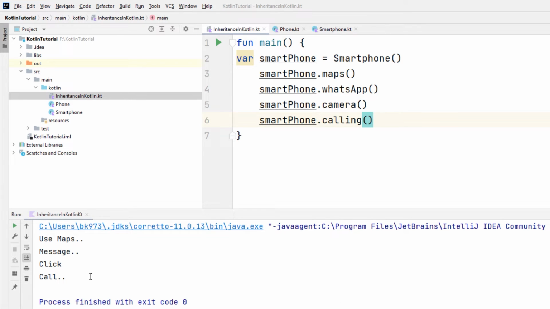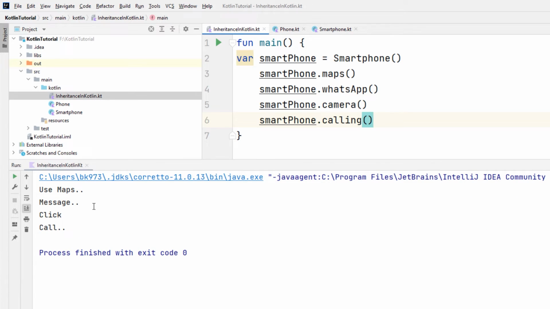So here came the output, and as you can see, use maps is printed when we use the maps function, then the message when we use the WhatsApp function, click when we use the camera function, and call when we use the calling function. So as you can see, we inherited all of the functions of the phone class and the smartphone class by creating only the smartphone object. So this was the main thing about inheritance.